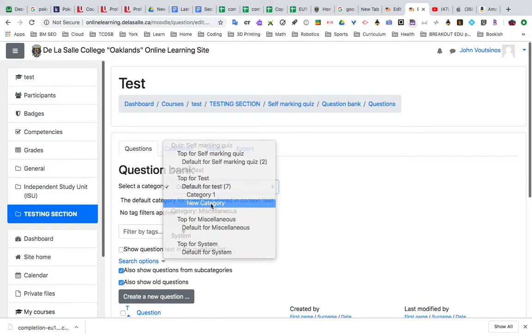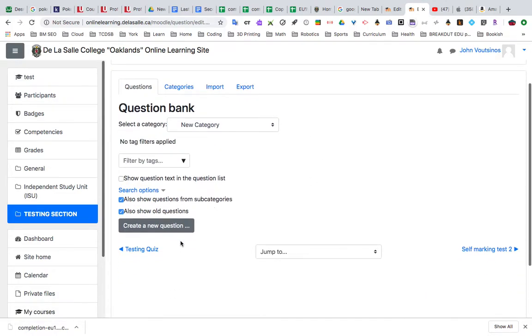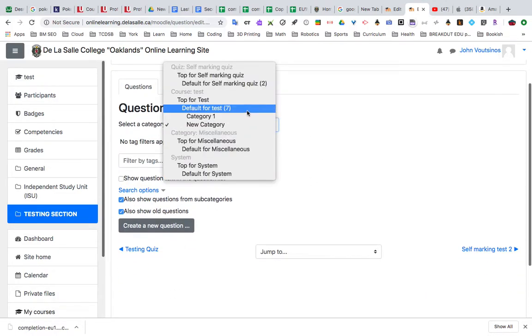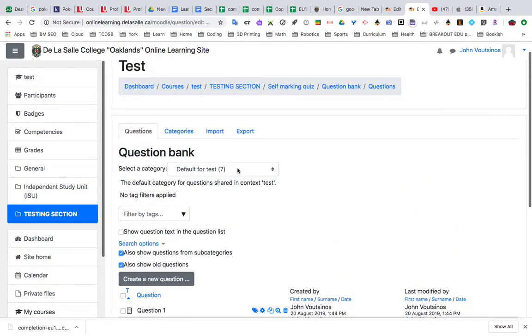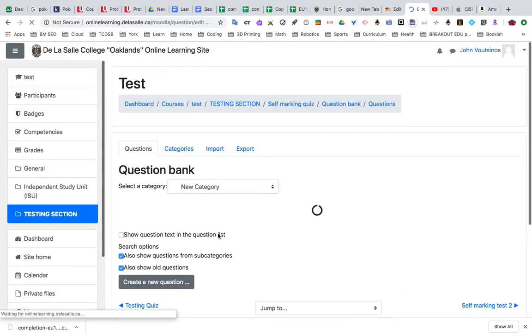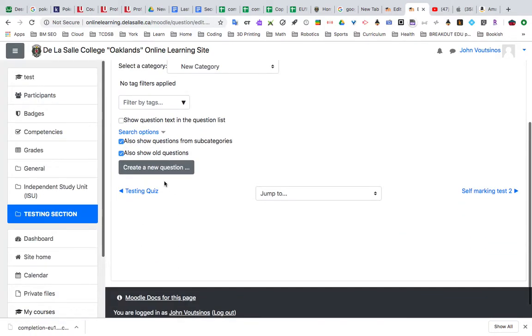So I'm going to go to the new category, and that's where I'm going to store these new questions. And you'll notice there's nothing in here. In fact, just to prove it, if I went to default for test, you see there's already a set of 7 questions in here. I'm going to go to that new category again. So in the new category, I don't have anything. So I can click this gray bar here that says create a new question.